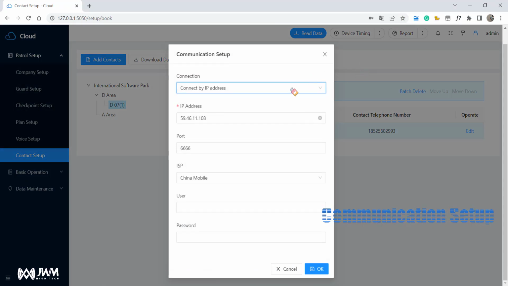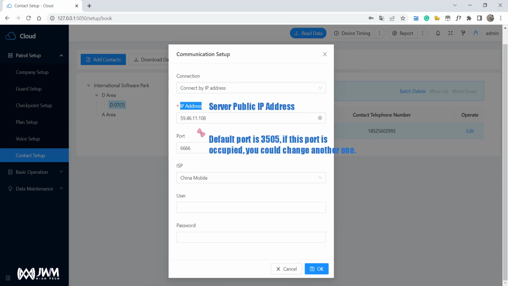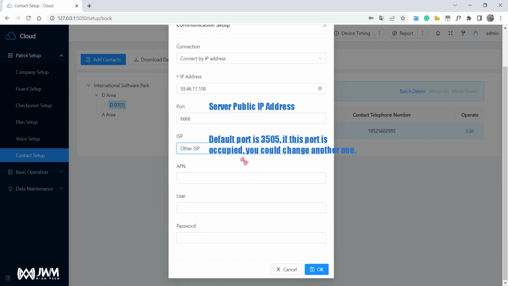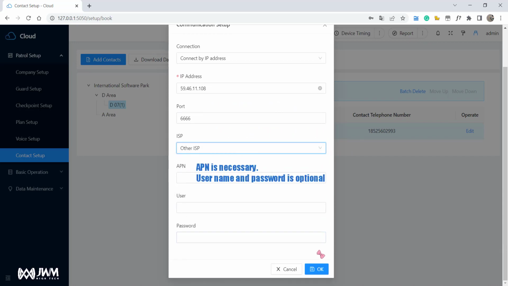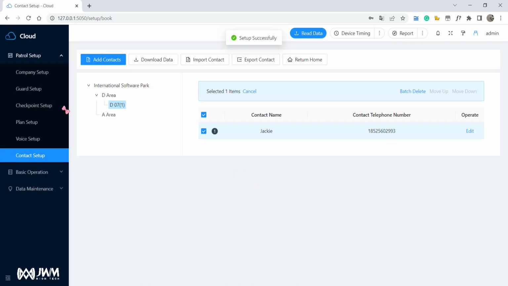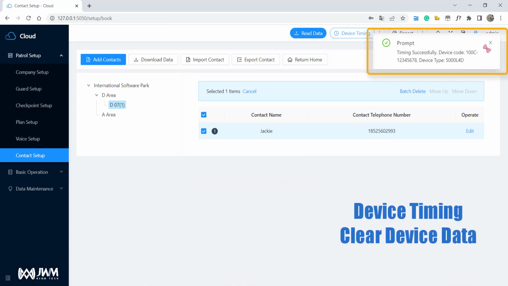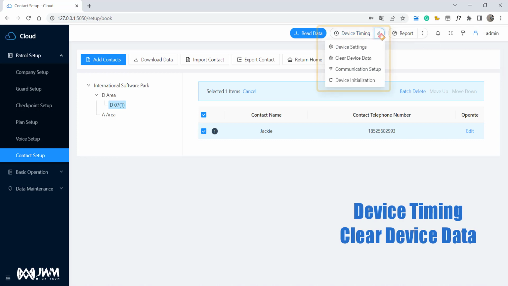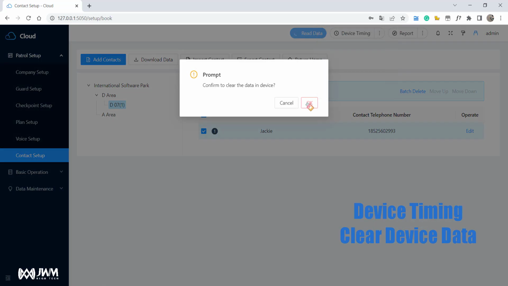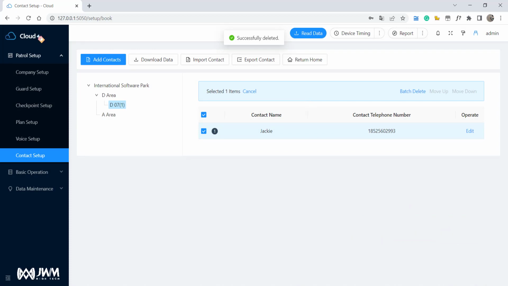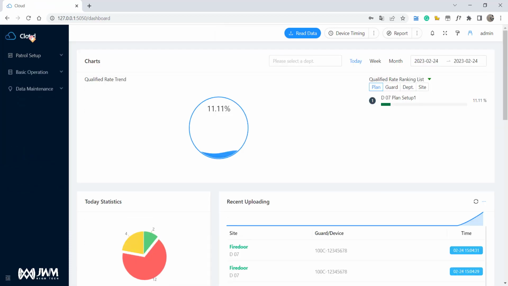For real-time devices, we also need to do the communication setup. As the video shows, we must input IP address and the default port is 3505, and about the below part, please kindly contact the local operator to check the APN information. Before the patrol, we need to clear the data and do the device timing. All the settings are done, we could start the patrol job.